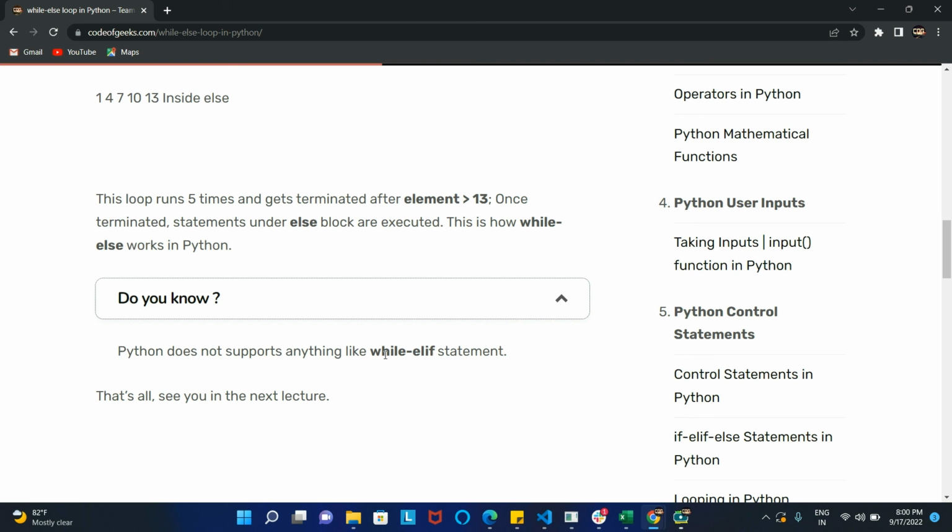Also, one thing I would like to tell you guys is that there is nothing like while elif statement in Python. So while else is valid, for else is valid, but not while elif.